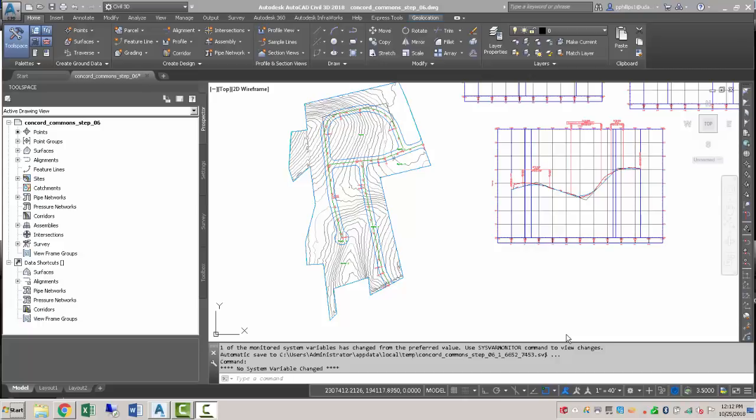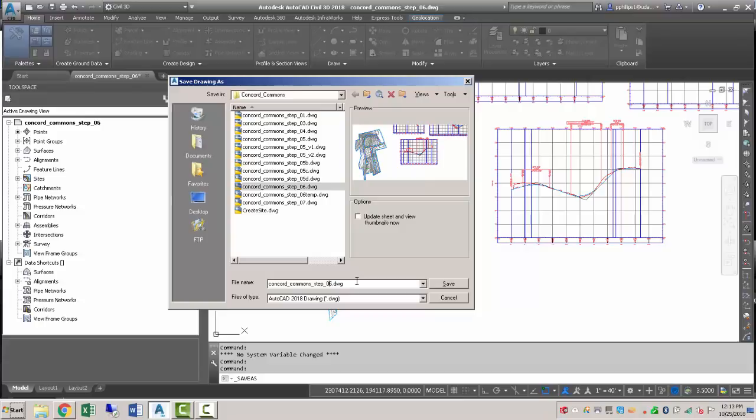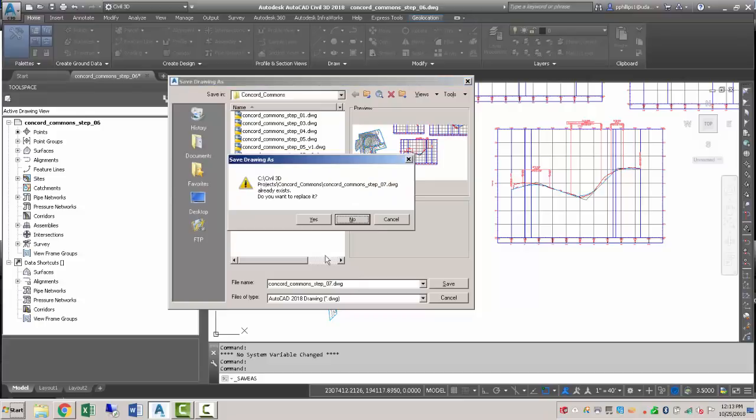So back to the Concord Commons project here. Now that we have our vertical existing profiles as well as our proposed vertical curves for our roadways here, we want to look at creating an actual corridor, or the roadway itself. So I'm going to save this as step 7 just so we can keep our progress from previous steps.